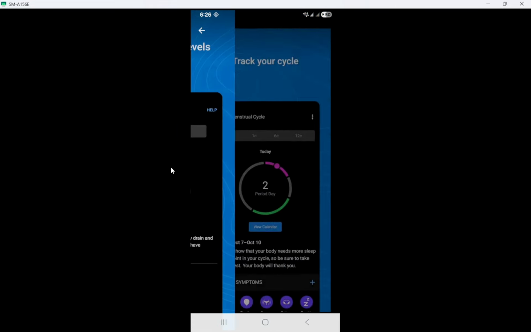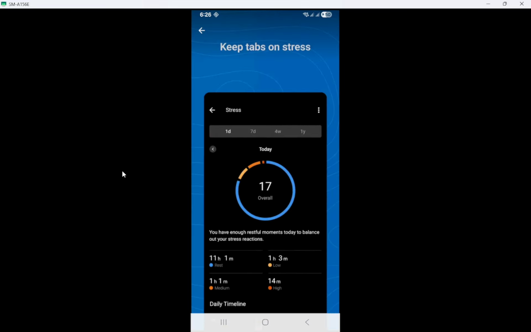That's it. You've now learned how to download the Garmin Connect app the right way, with a couple of pro tips to keep things secure.